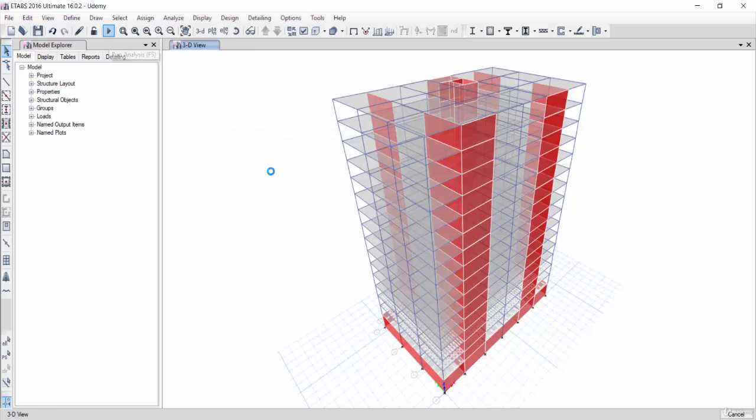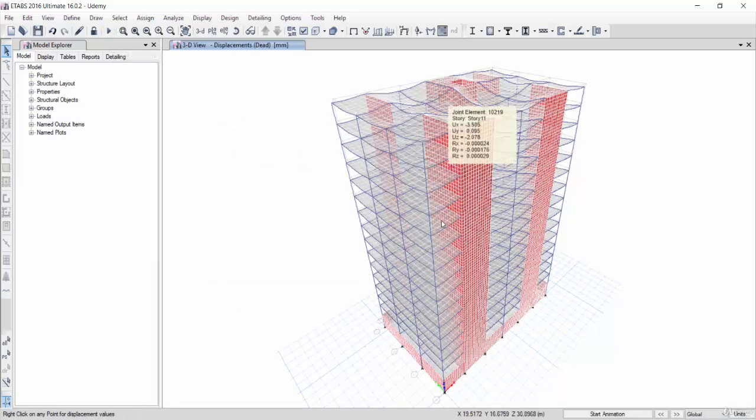So now ETABS begins the calculation. Now ETABS has finished the calculation. We can show here the deflection and displacement due to loads. The deflection and displacement here are not important because we will check them in the next lecture. First of all, now we will check the percentage between the center of mass and center of rigidity.